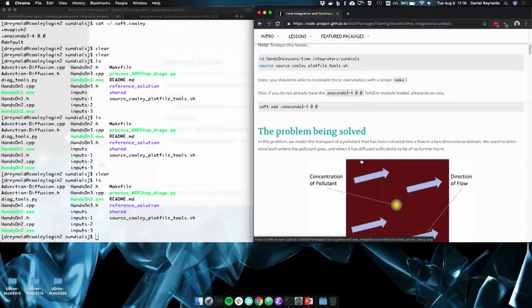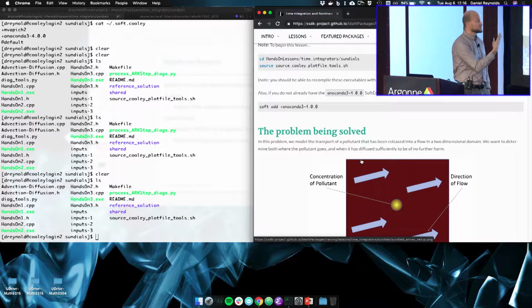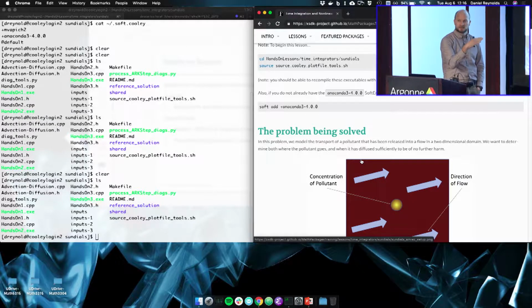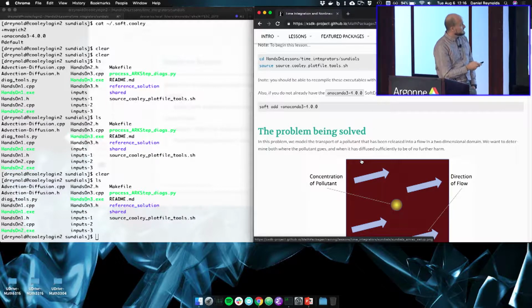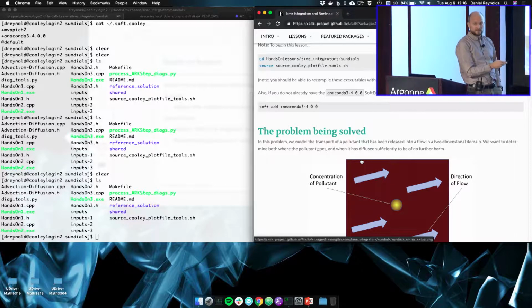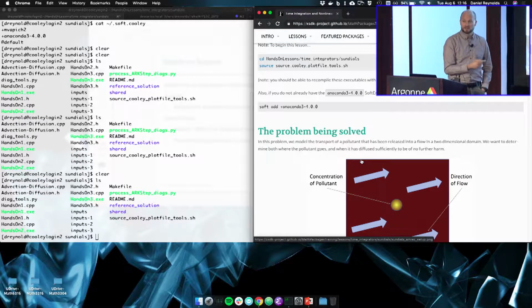Then you're going to cd into the hands-on lessons time integrator SUNDIALS folder. And inside, there's an sh file I'd like all of you to source. We're building all of this time integrator stuff right on top of AMReX. And Don had some nice tools in there that allow us to do error calculations between different solutions. So also run this source file. And if you don't have the Anaconda 3 software environment already loaded, please add it. Even if you don't know if you have it, go ahead and do the soft add anyway, and then you'll definitely have it. We're going to run some Python to make some pictures of things along the way.